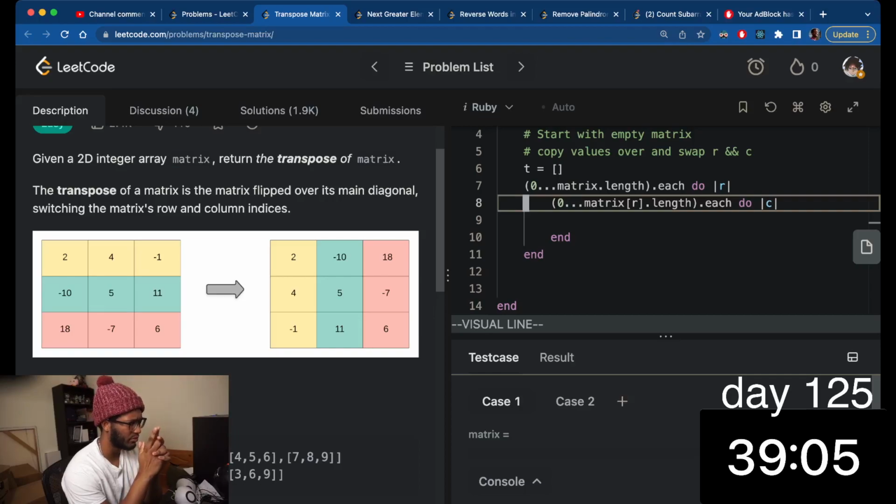So the columns 0, 1, and 2 will have to be swapped for the rows 0, 1, and 2. And the row here. The transpose of the matrix is the matrix flipped over its main diagonal, switching the matrix's row and column indices.